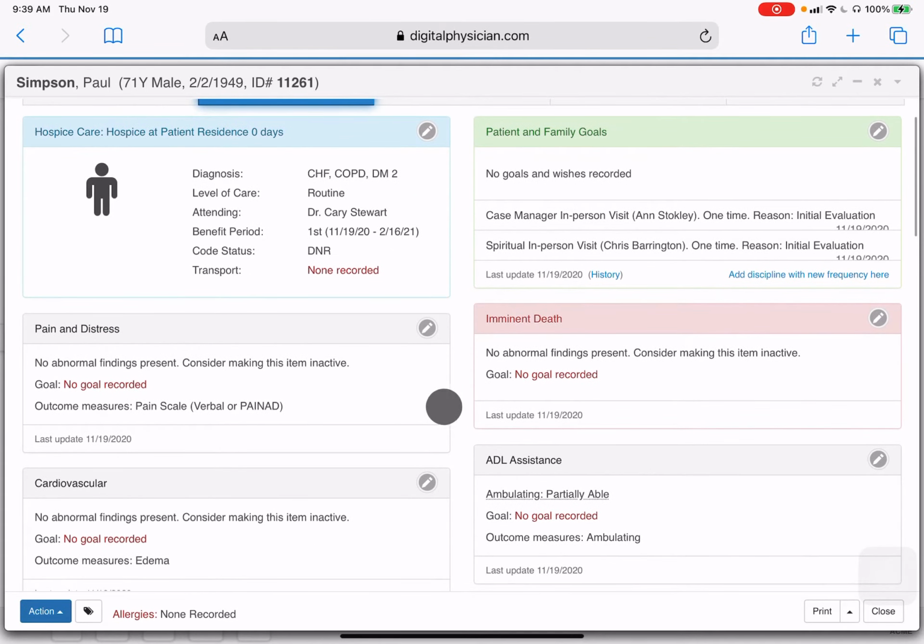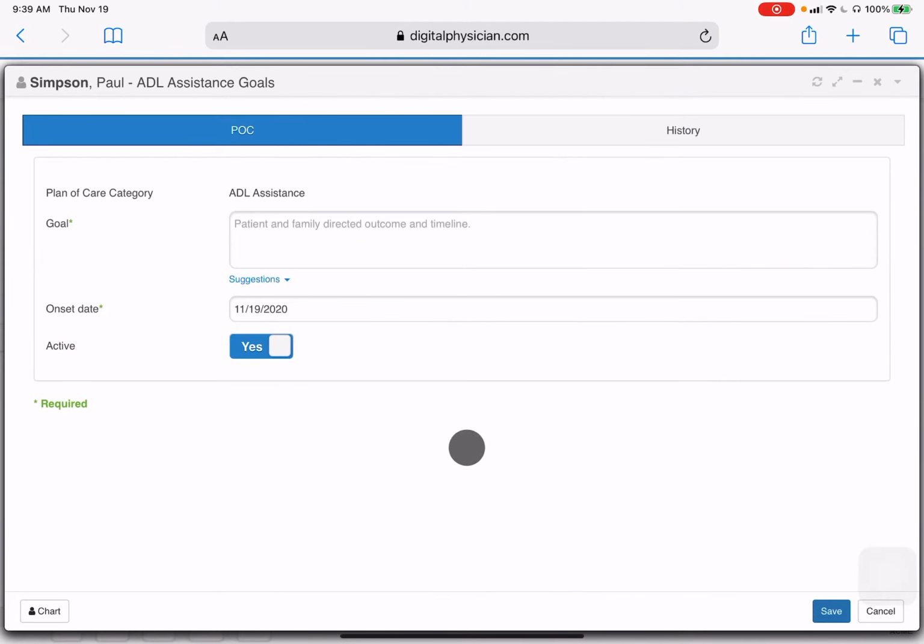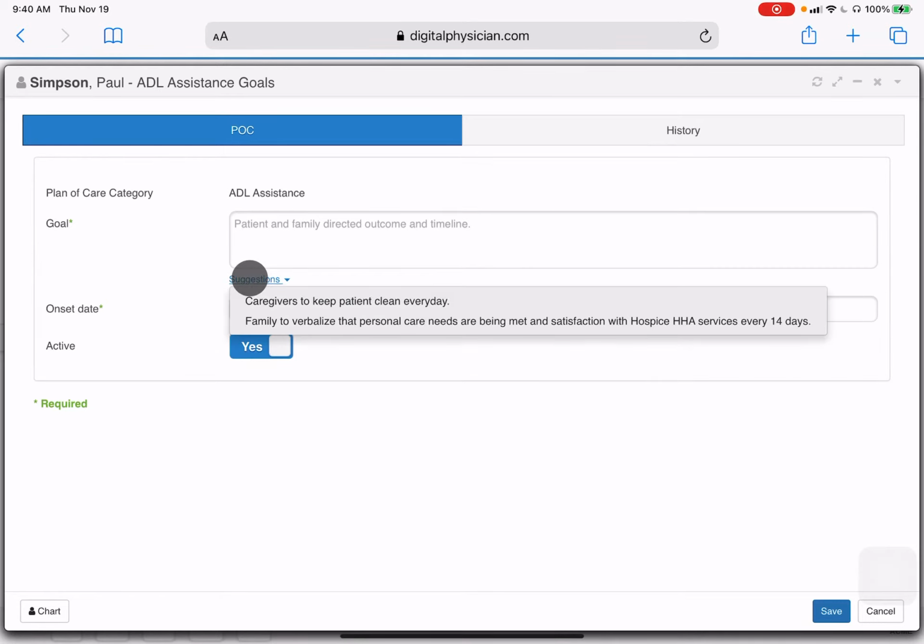Now the next part to show you is that under the plan of care item, I've added the ability to use some suggestions for your goal because creating goals is so challenging sometimes. Inside here it has your hint, patient and family directed outcome and timeline. You could spend hours doing this, more time doing this than you do with patient care. So to help you get started, there's some suggestions. And if you think of better ones, let us know so we can add them in.